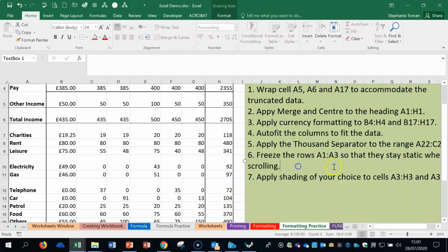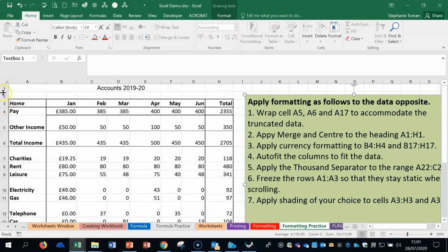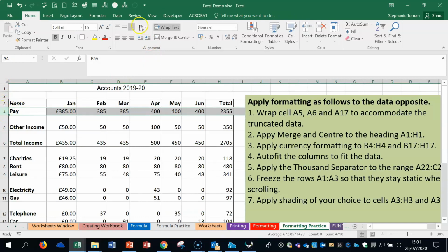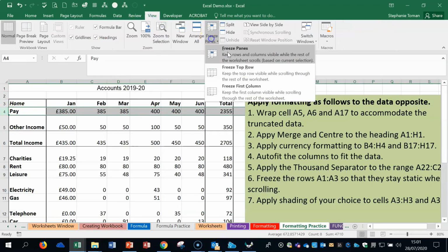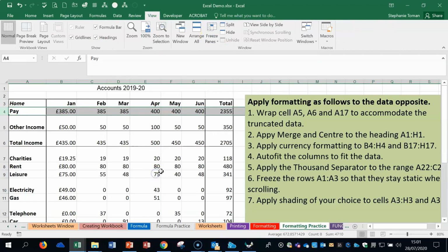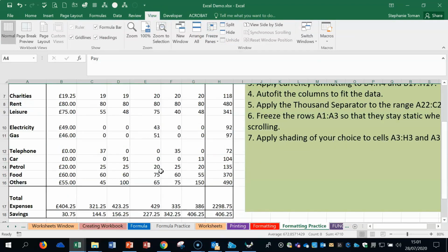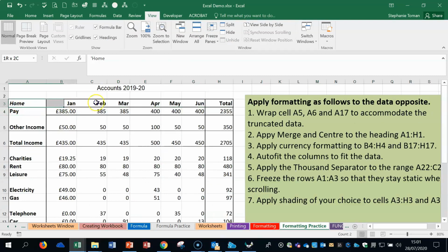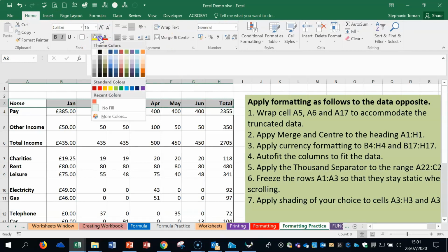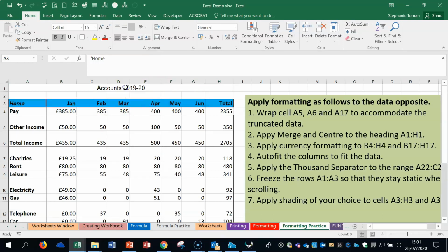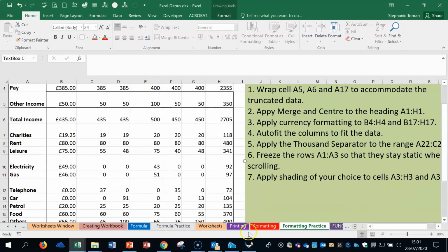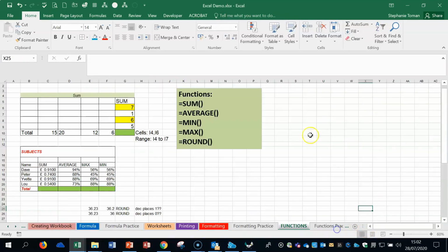Freezing rows, remember if you're freezing A1 and A3, A1 to A3, you go below A3 and then you can go into the view and you can freeze panes. And then the final one, applying shading to your choice, because we didn't do this. Let's do it there. And remember on your home tab, you have shading, which will be fill. So any shading is going to be your fill. And you can just apply any shading that you wish. So that's most of the formatting covered there. And that takes us then on to functions.